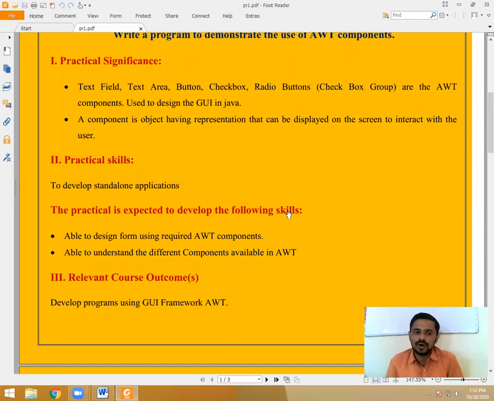For developing any program or any application, we need some practical skills. The practical skill is to develop a standalone application. Why a standalone application? Because when we develop it, the application can be run easily on any platform. So that's why I am saying standalone applications.